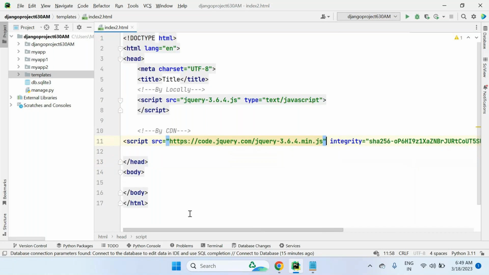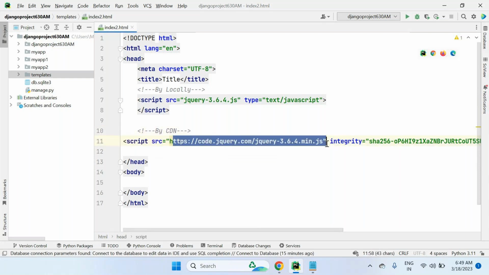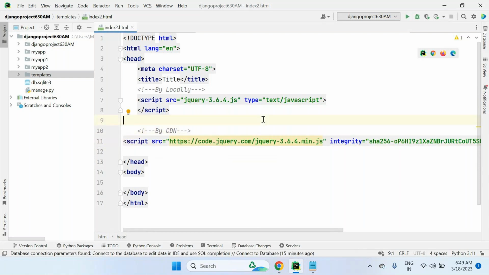Generally, in real time we use this one only, because any updates that are there come directly from this official website only. Any updated version, every time, there is no need to change the link, whether you want to use an updated, major or minor version. So through CDN is better. Anyone you can include, not both.